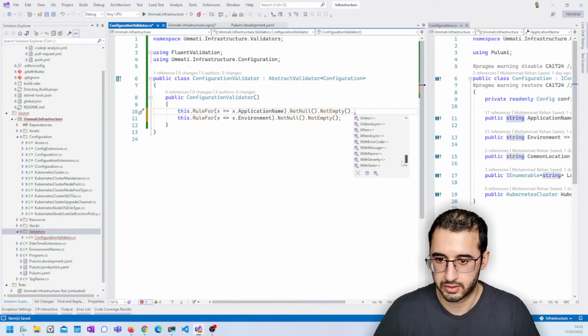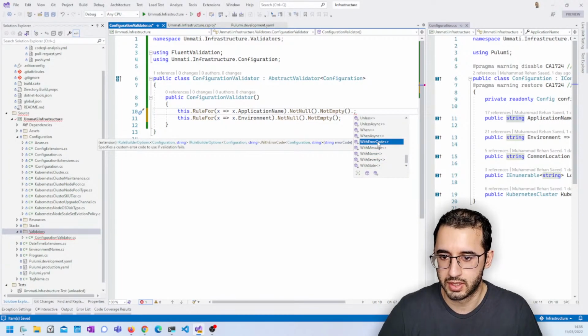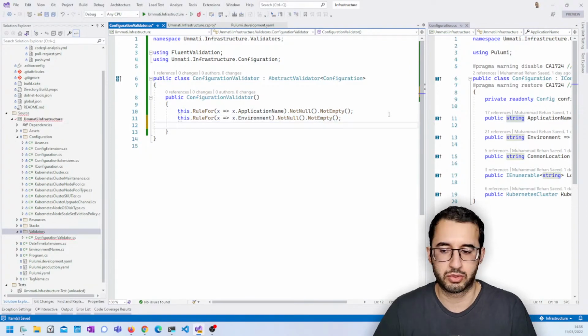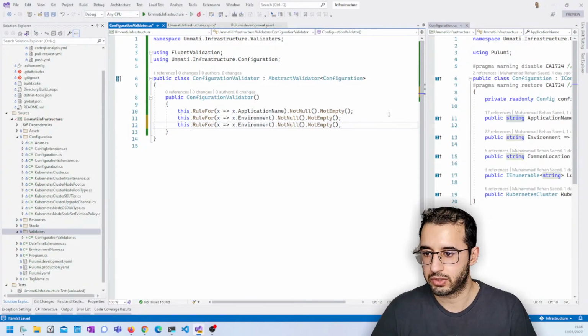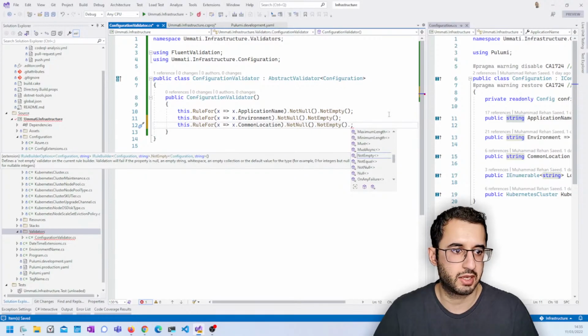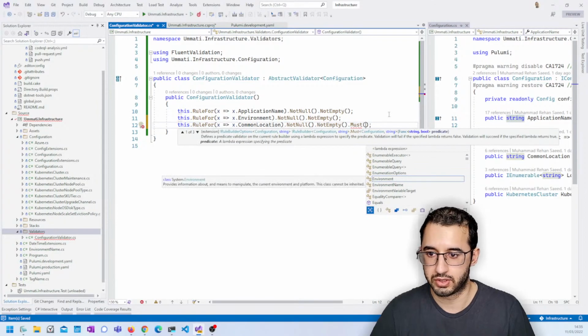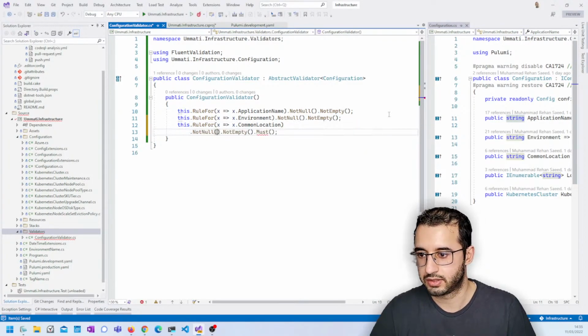And when with name, so the With properties are interesting. They add some extra options that you can set for the rule. So WithErrorCode, WithMessage, WithName, WithSeverity, WithState. Don't really particularly need many of those. Those are for more advanced scenarios. And then we also have a property here called common location. I pretty much want to check not null and not empty for all the strings, but I also, in this particular case, want to check for an additional scenario.